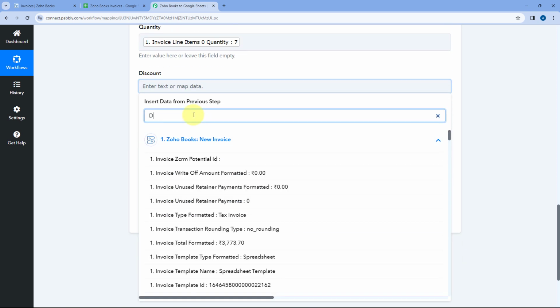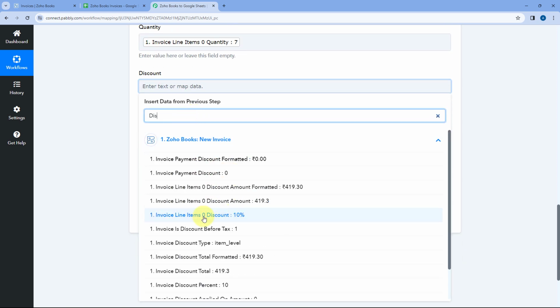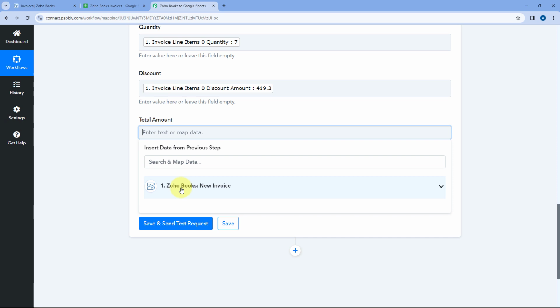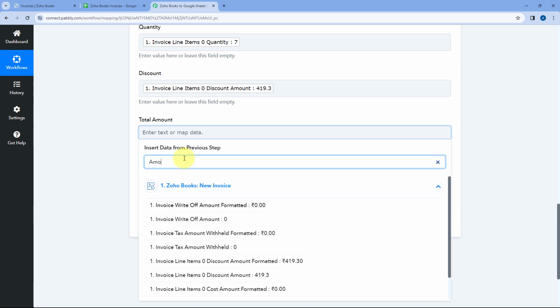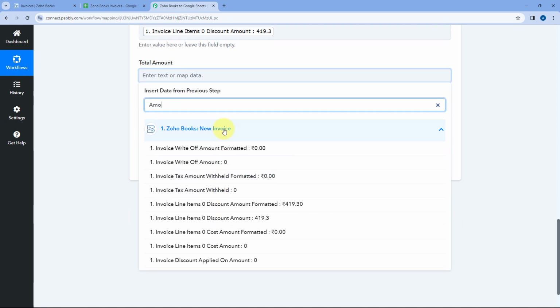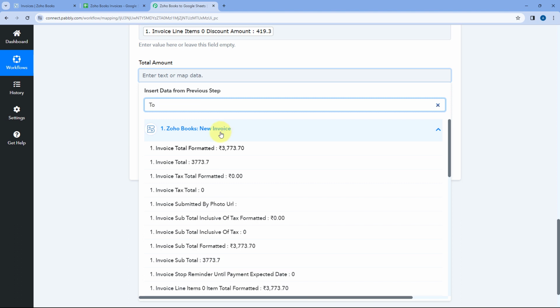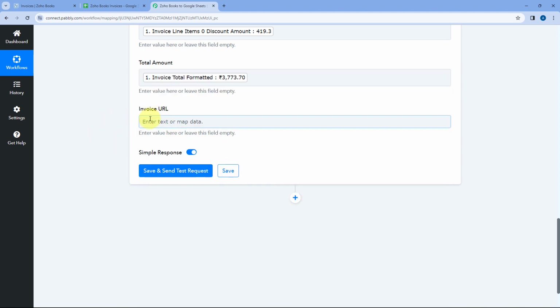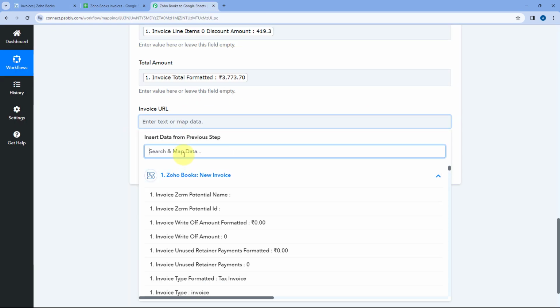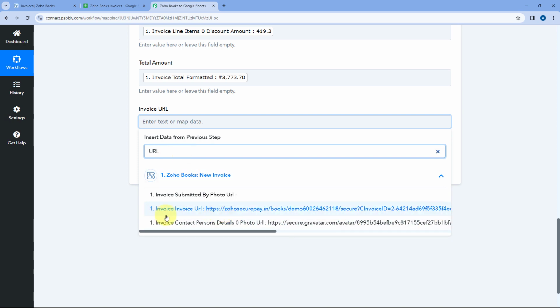Then we are going to map the discount, that is, if we have given any discount to the customer, what is the discount percent. This is the discount amount over here. Discount amount, let's select it and map it. And then we are going to map the total amount, that is, the total amount of this particular invoice. And here is the total amount. At last, we are going to add the invoice URL. The link of the invoice we have generated, we are going to map that invoice URL as well. So let's search for invoice URL and here it is.